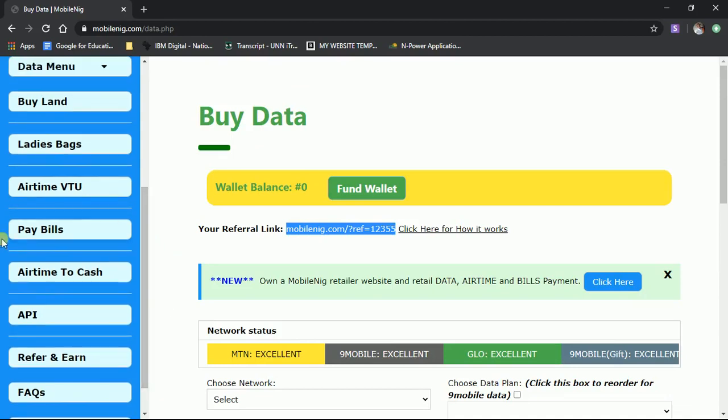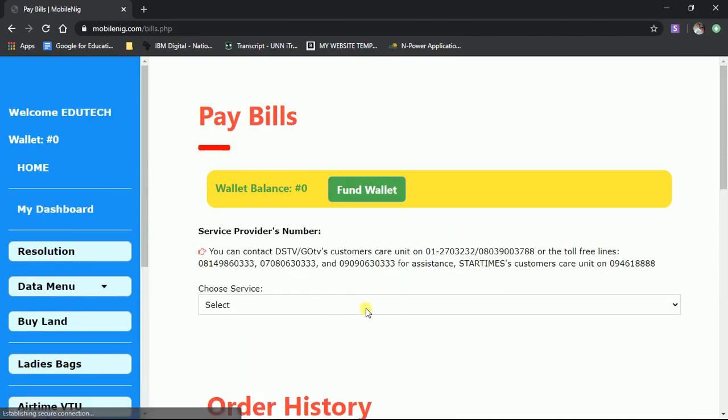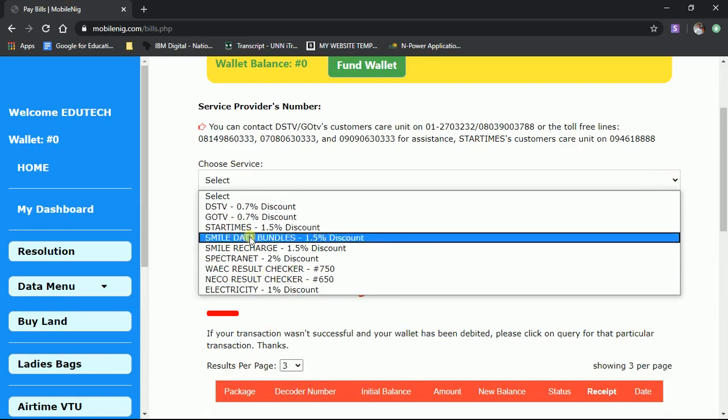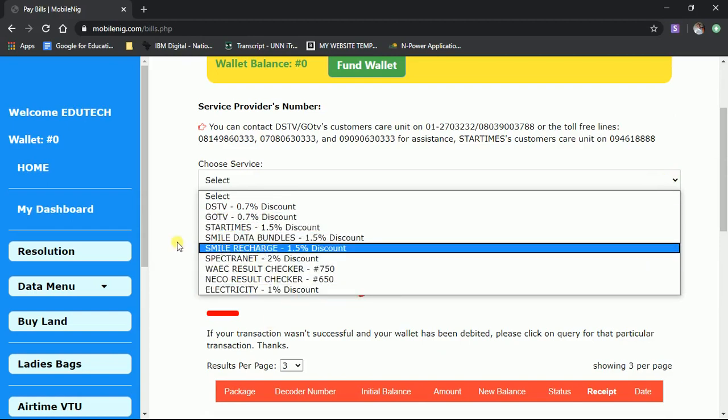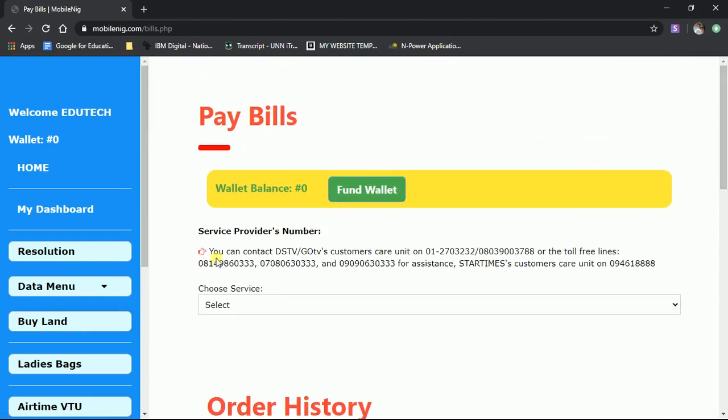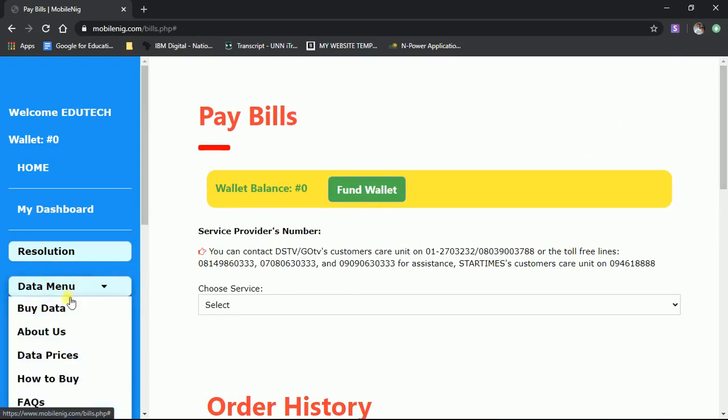You can also pay bills on this site, pay your electricity bills, GoTV bills, StarTimes bills, and all the other bills, and there are actually discounts for all that. So there are a lot of things you can do on this site. I advise you go on it and try. I'm just seeing this buy land option. That's new. Alright, so you can just go on the site and check it out. The basic thing I use most of the time is the data menu to buy data. That's what I stick to because that's where most of my profit goes into.